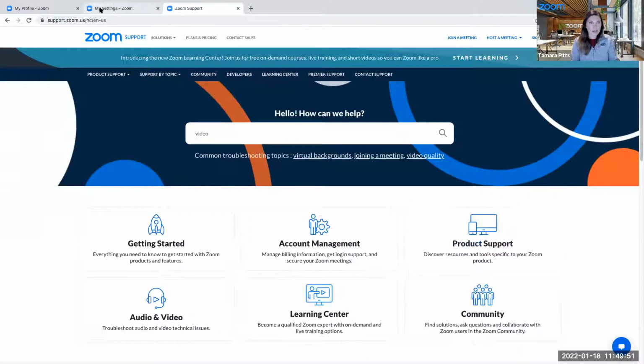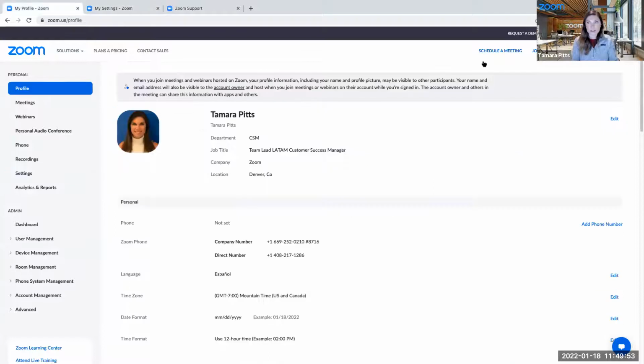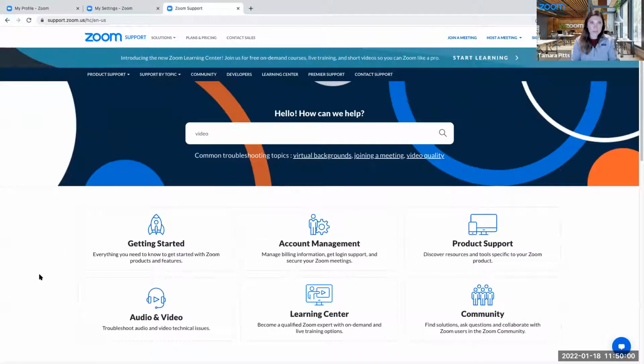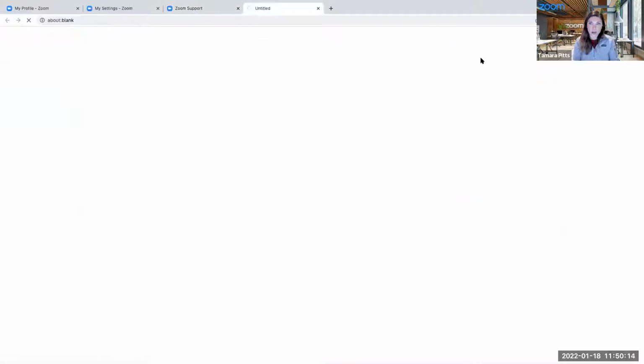So again, that's from any Zoom page at the top right, you will find the support button, and that will allow you to access our support page. We also have our Zoom Learning Center, which comes with free on-demand courses, live trainings, and short videos. So you can continue to expand your knowledge with Zoom. Just click on that support button at the top. You'll click on Start Learning, and that will take you into our community center.